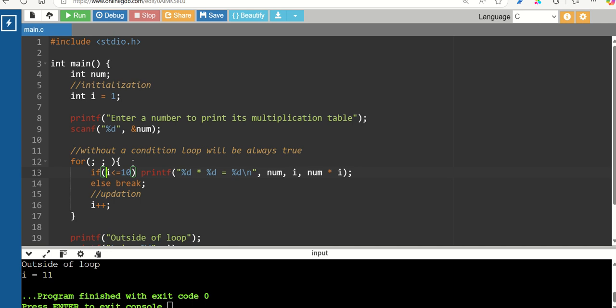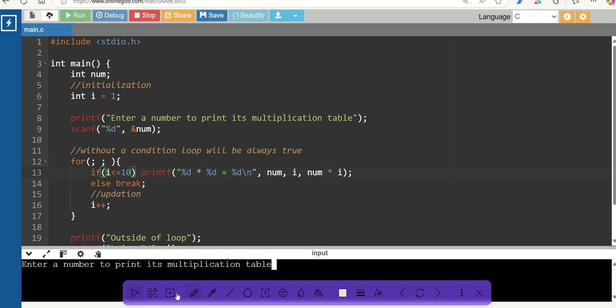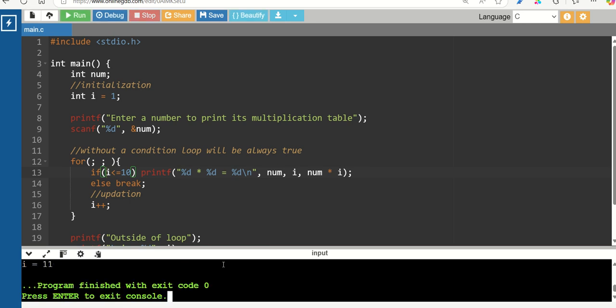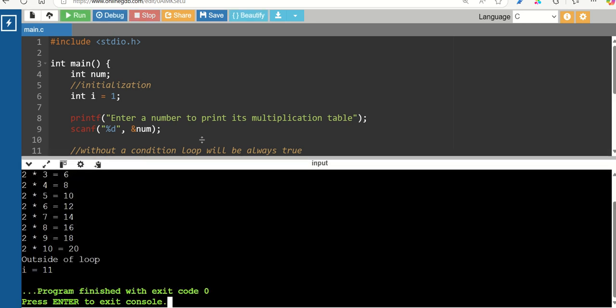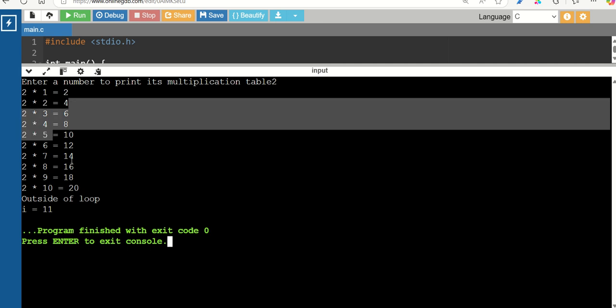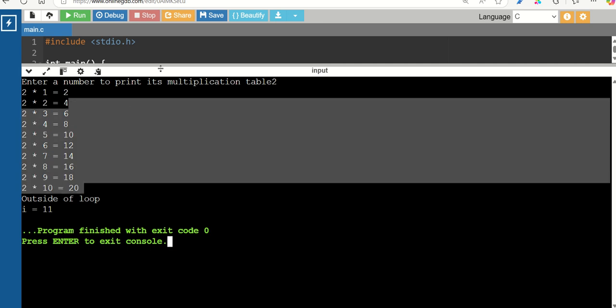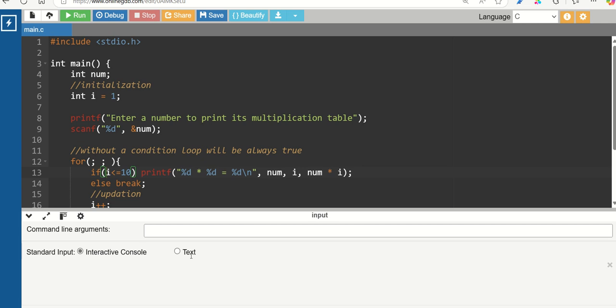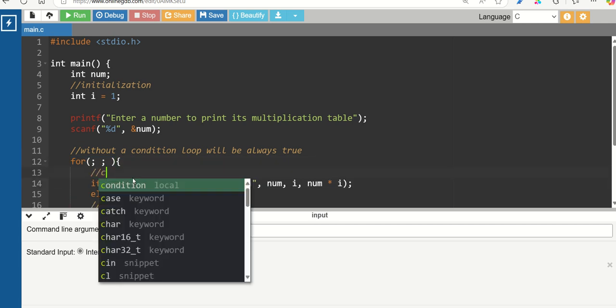So let us just see. Run and take a number 2. Now see, my loop works perfectly. There is no issue. It started with 1, it prints up to 10, and my loop also terminates. So see, I have written a for loop completely empty, no initialization, no condition, no updation, because now I shifted the condition here.